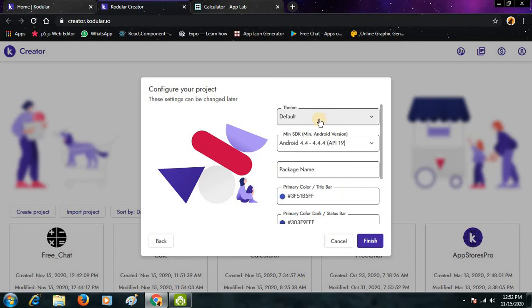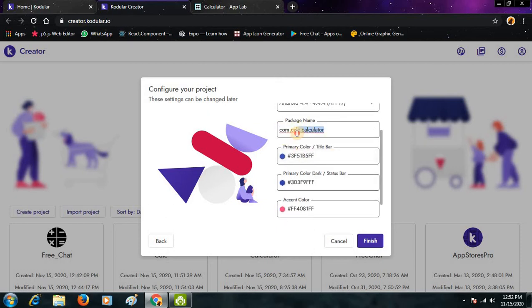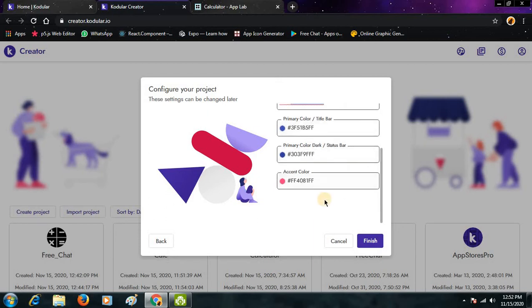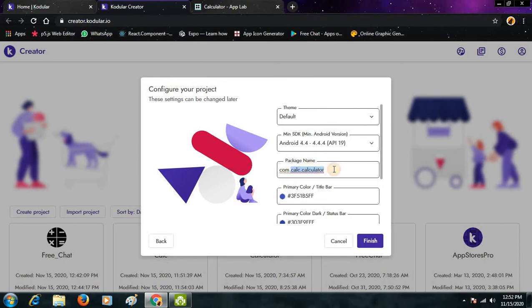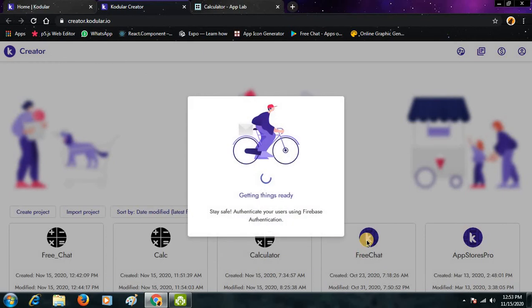Click on next and here you can see theme. If you want to change the theme, you can choose light theme, dark theme or default. Here is the package name. If you are making an app for Android, write com dot and after that you can write yourself. Like I will write com dot calculator. This com dot is important. But remember, whatever package name you write here, you must write the same package name when you are going to upload this app on Play Store, because there they ask for the package name. So be careful about it. Click on finish.